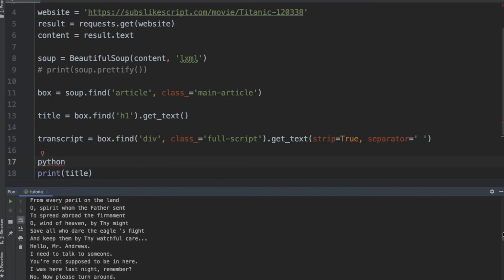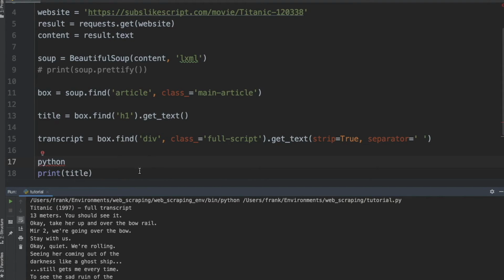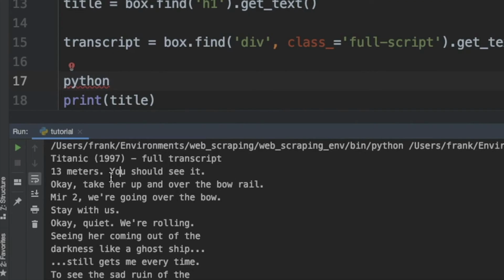But the separator adds a blank space, so it will replace a new line with a blank space. For example, right now between the second and the third line, you can see a new line between the sentence. You should see it in the word okay. If we include a blank space as a separator, you should see both of them in the same line.